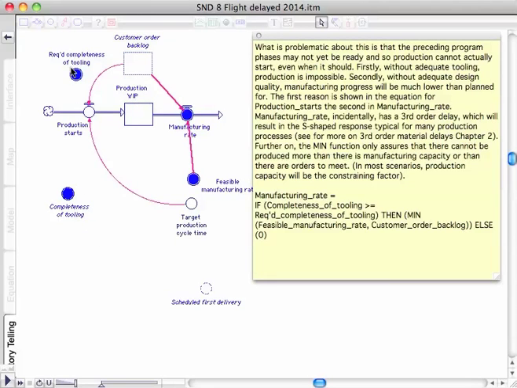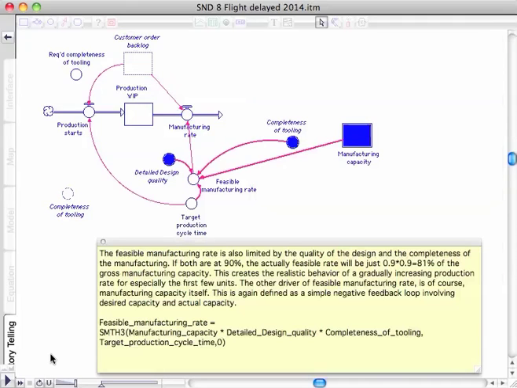All these things, the required completeness of tooling and the actual, they all partly determine whether or not you can start, even if you should start. So if the tooling isn't finished yet, well, you can simply not produce. So if the completeness of tooling is at the required completeness of tooling, then you can start producing. Producing how much? Well, how much you have production capacity for, the feasible manufacturing rate, we'll get into that later. Else, you do not produce at all, even though you promised to the customers that you would start deliveries, and even though you have customer orders for this.